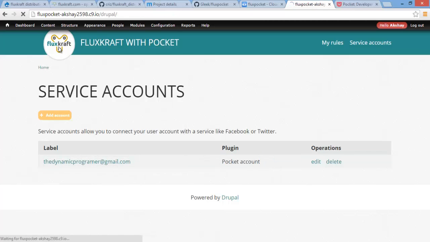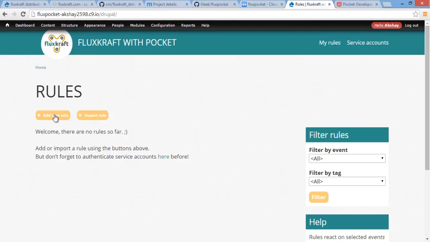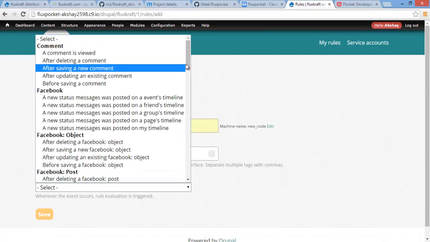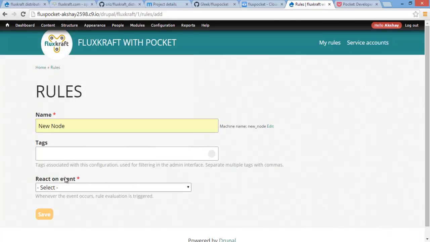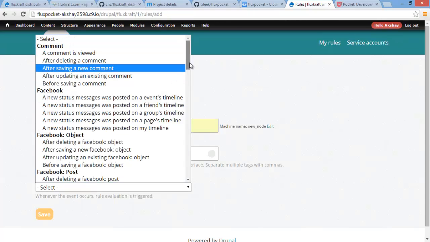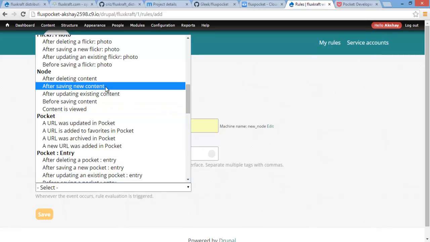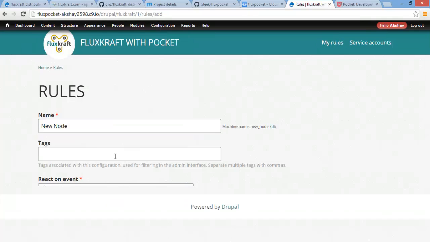So now the fun part. Let's go ahead and add our rules. So let's add a rule. Let's say new node. If we ever create a new node, let's go here. We have to select our event. So whenever, after saving new content. So let's go ahead and click that.